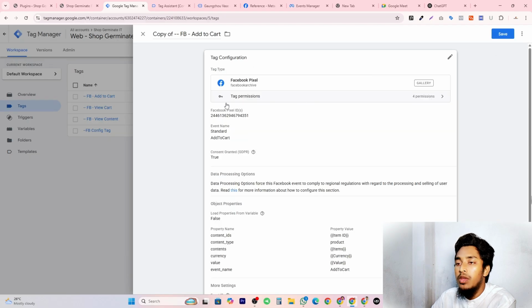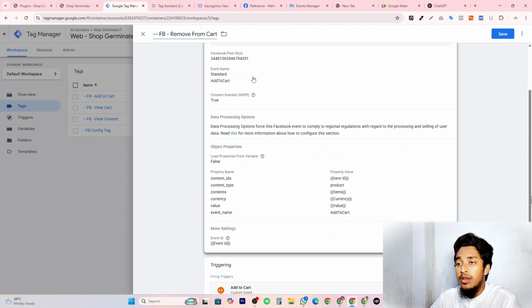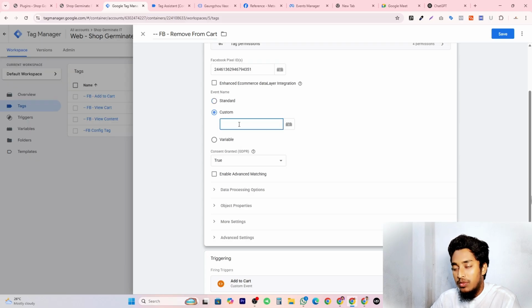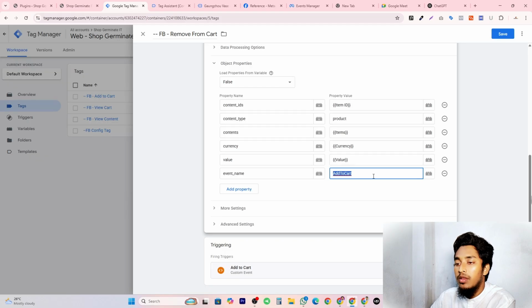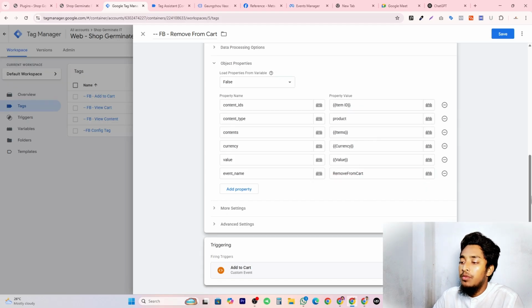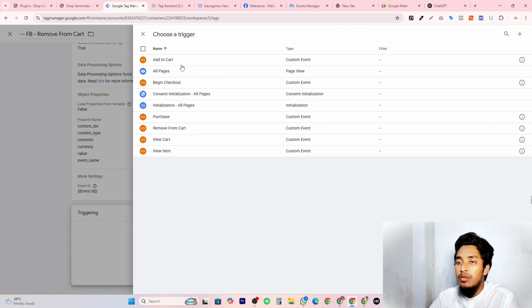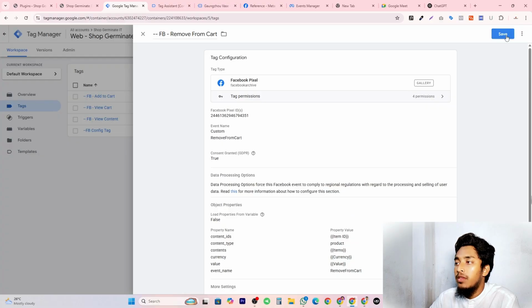Next, we need to create again a custom event, copy, remove from cart. Custom, remove from cart. Okay, everything is the same, remove from cart. If I click here, remove it and add remove from cart, add it, save it.